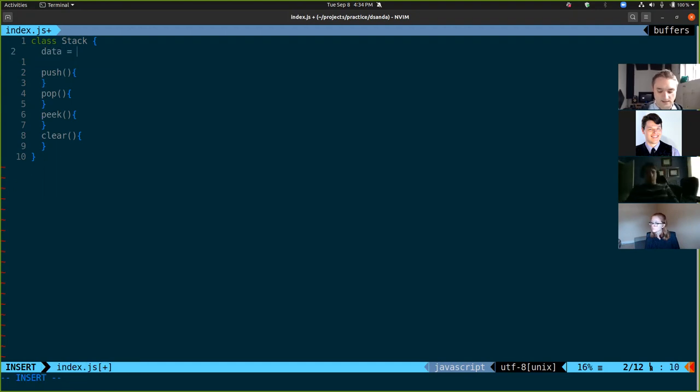So we'll say the data is an empty array. So how would I do push? TJ, give me some ideas. You're muted, TJ. So just trying to remember off the top of my head. So push is adding to the end of the array, correct?